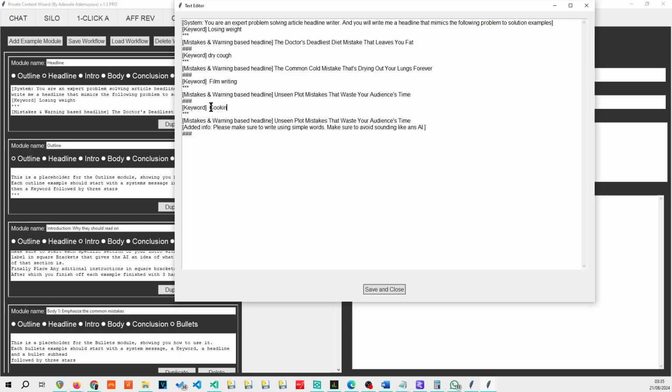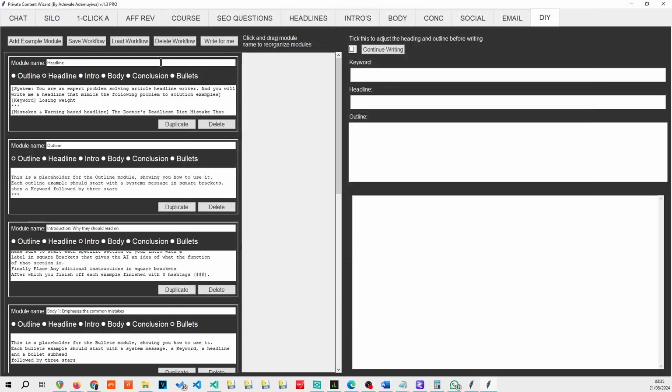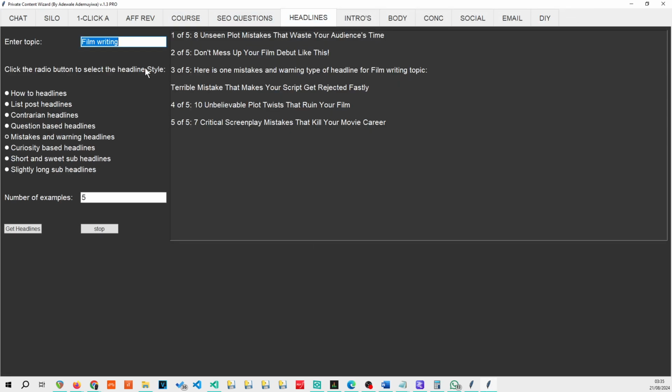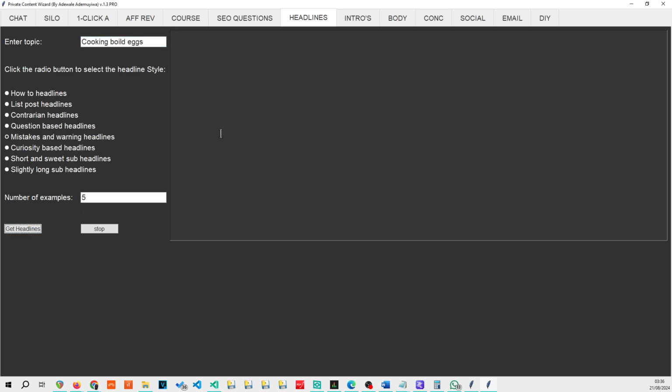Cooking boiled eggs. Now, why do you need to take this much effort to create your templates? Because the better the template is created, the nicer it looks, the more effective it is, the better the writing output you would see at the very end.